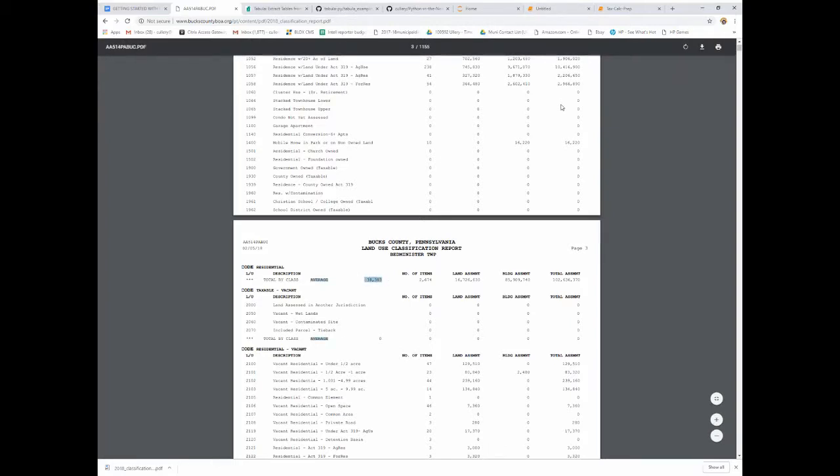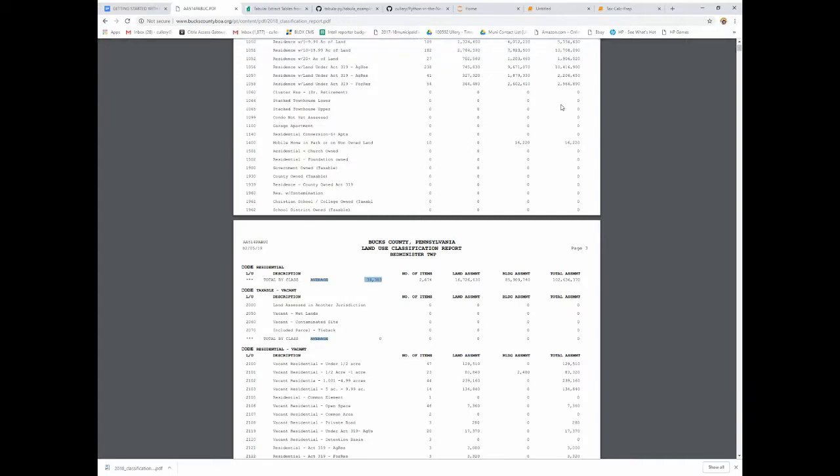Now, I do this every year. I make a little spreadsheet and make it my tax calculator. So once a year, once the new land use class report comes out, I grab those individual numbers, and I make a new spreadsheet. So I have it for each town.